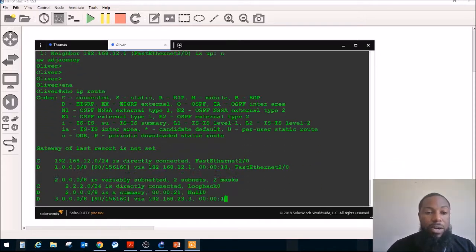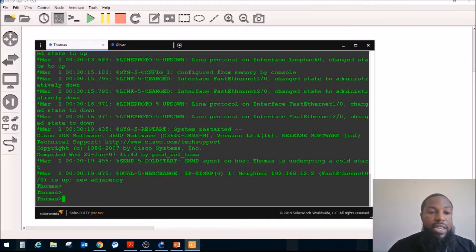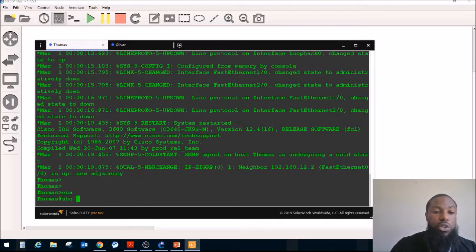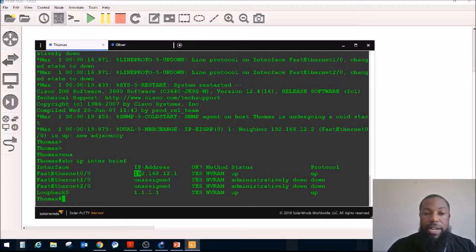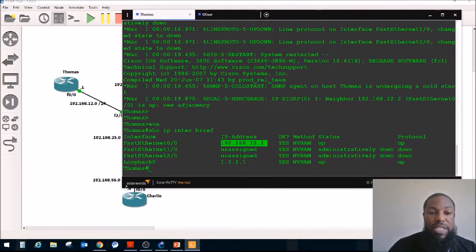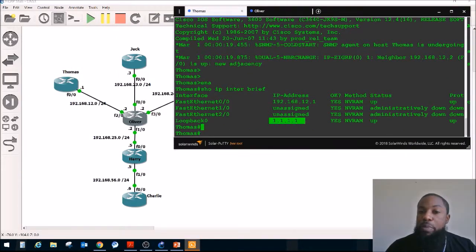This is Oliver right here. Oliver has all these routes, right? And Thomas has got enable. Let's do a show IP interface brief. He's got 192.168.12.1, which is his FastEthernet 0/0 interface. Where's that at? That's over here, right? And then we've got the loopback that's sitting on him, which is the quad one, right? So that's what Oliver should be able to see.